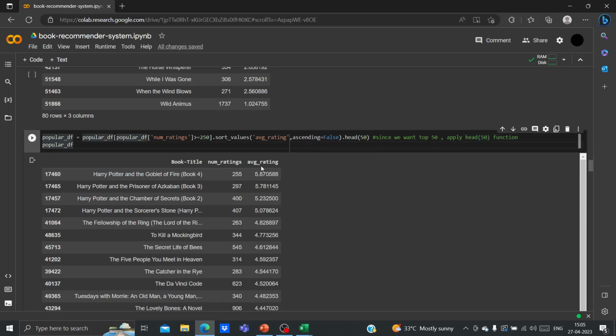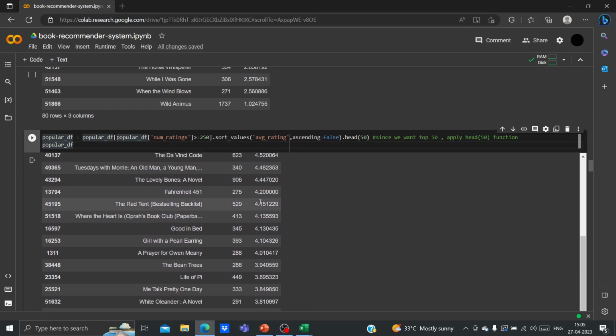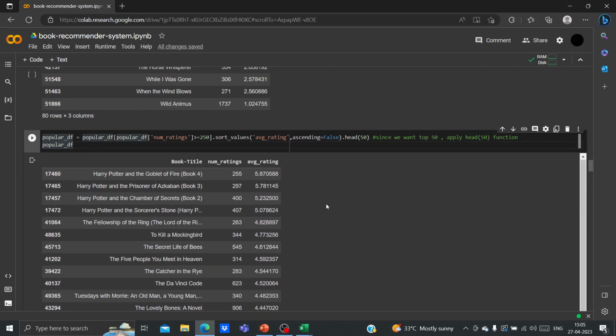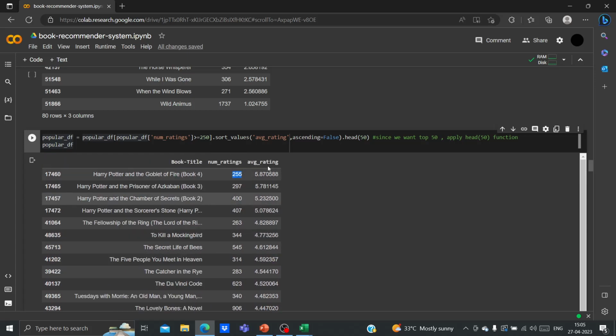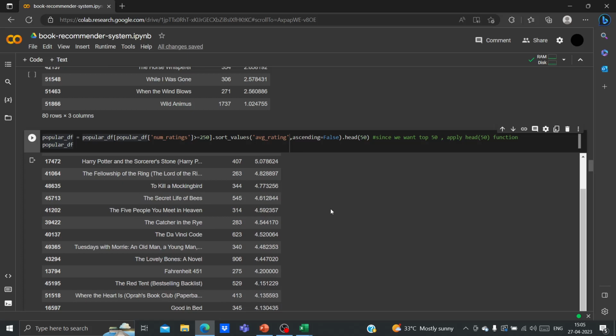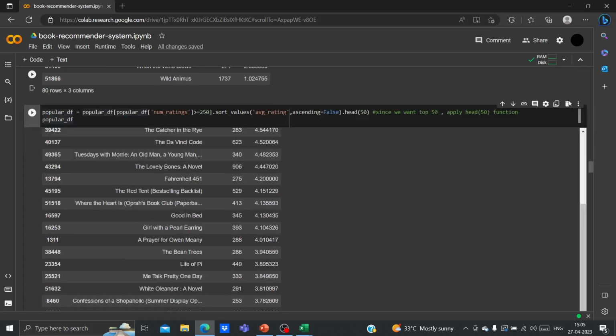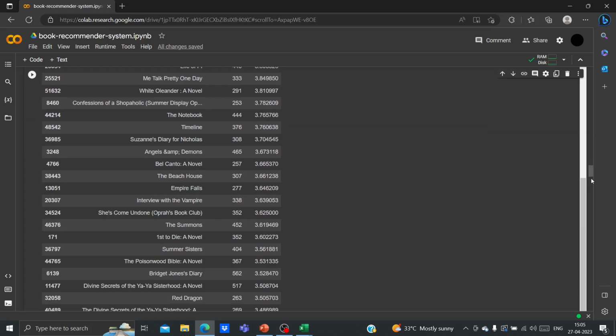So I've applied the head function to it, and now I have a much more succinct problem size to work with. I have just 50 rows, and they're all high quality books because they have high average ratings, and they have a lot of ratings in number, right? So you can see here clearly the average rating is what has been sorted. It's been sorted in a descending manner. So let's go to the next portion of our code.